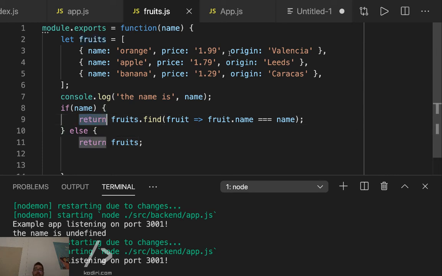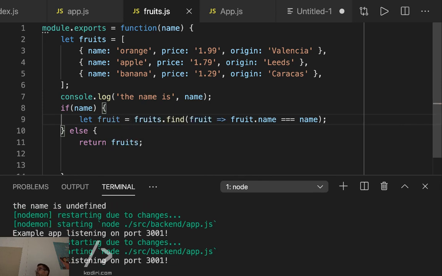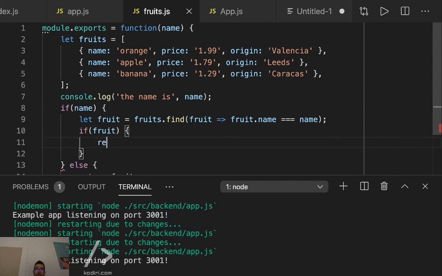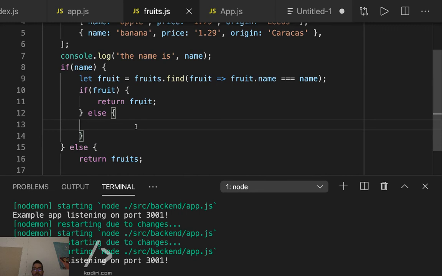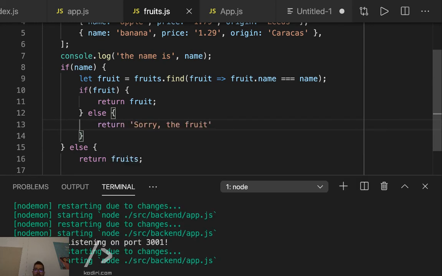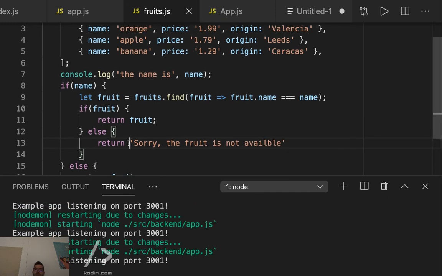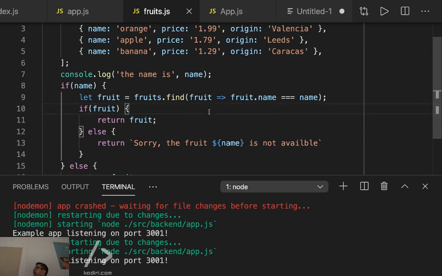Well, we can try to get the fruit. Yeah, try to get the fruit. And then, can we add another if else? If I got the fruit, then return it. Can we add ternary? We can add ternary, of course. Let's do ternary in a minute. If I don't get any fruit, return: sorry, the fruit is not available. And actually, can we tell the user which fruit is not available? Of course, we can use name.